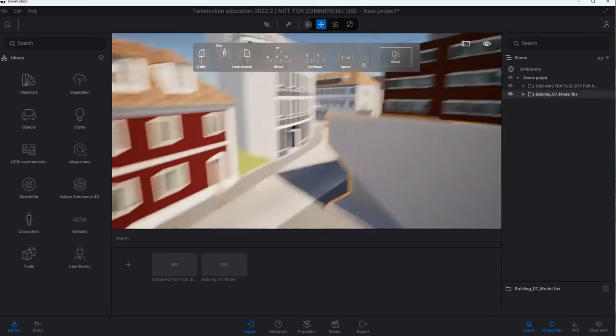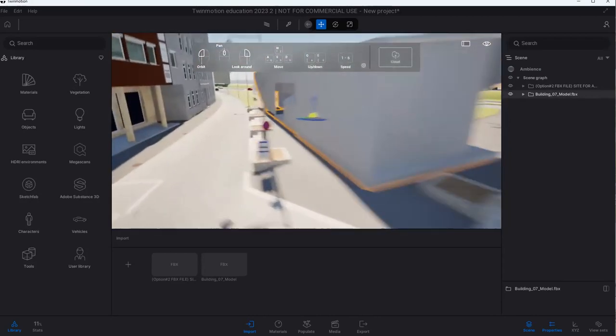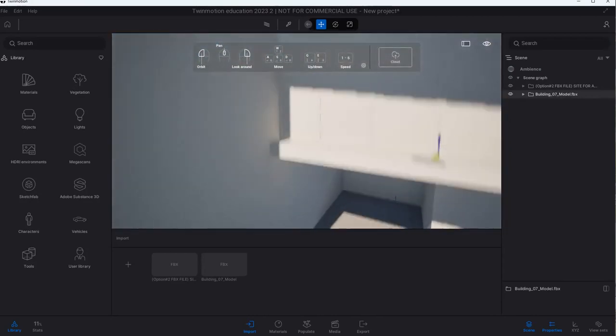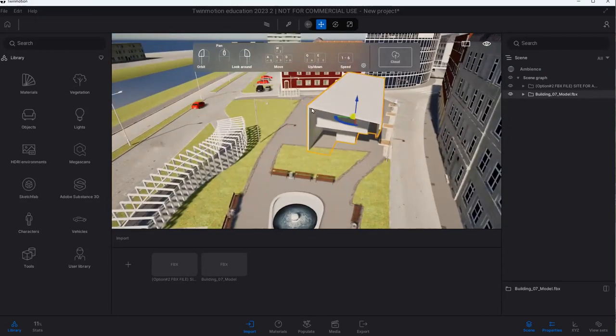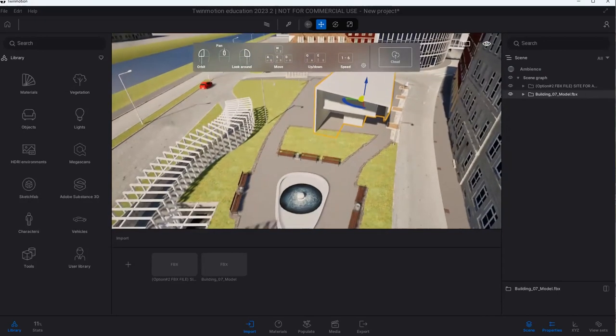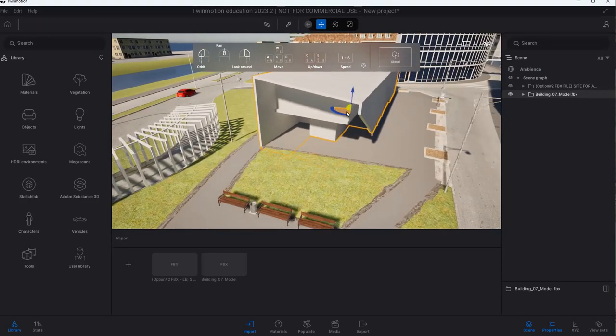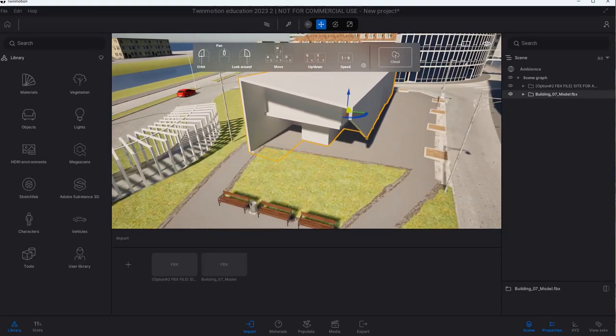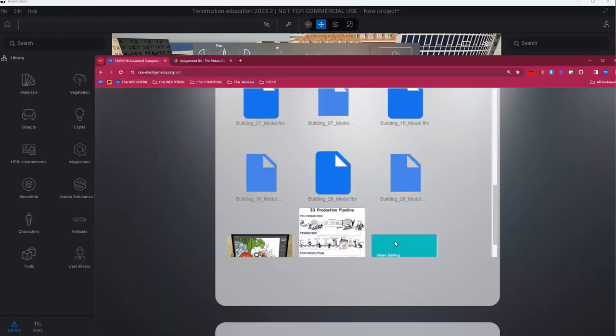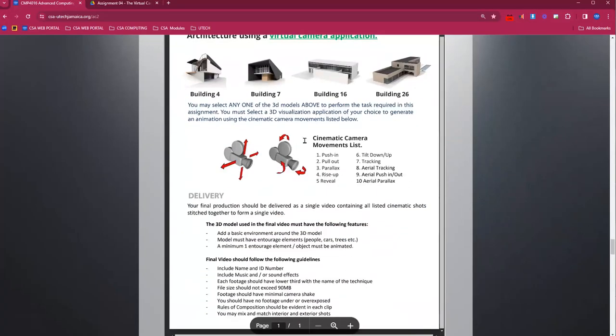I think that's okay. All right, now here's the key thing, guys. It's not about the site. You don't need to go in and add trees and detail the whole thing. Remember the objective, what we're marking for, what you're getting a grade for, here it is. You are to do all of these cinematic movements. That is what you're getting graded for.